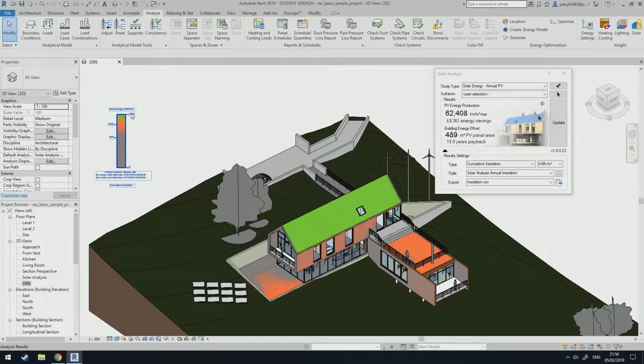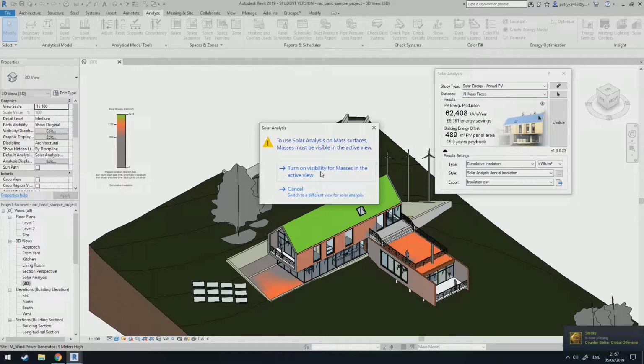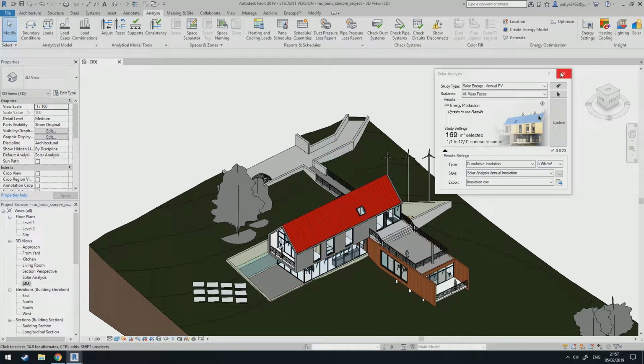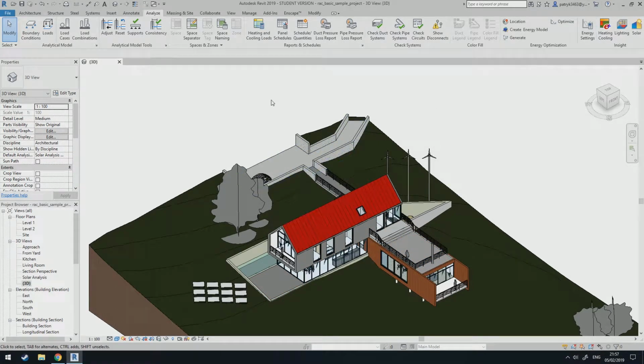Once again, you can see that the top value is still the highest on the rooftop, even though we've added many different surfaces. Okay, and the last one is going to be all mass faces. So you have to turn on visibility for masses. This model hasn't got any masses, but I'll show you how to import a SketchUp as a mass. Just a moment. So you don't need to follow this step, just bear with me.